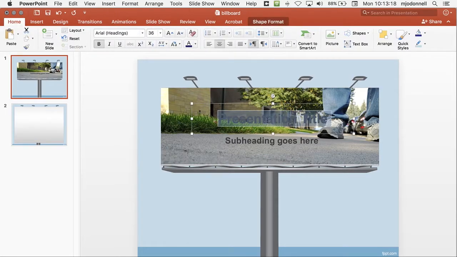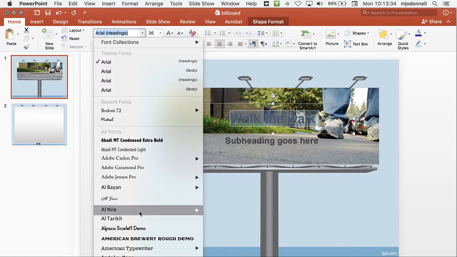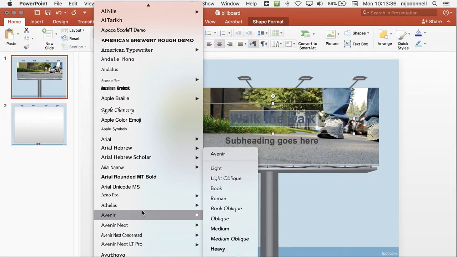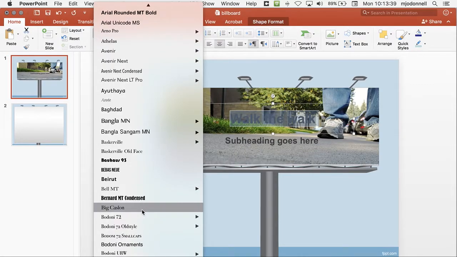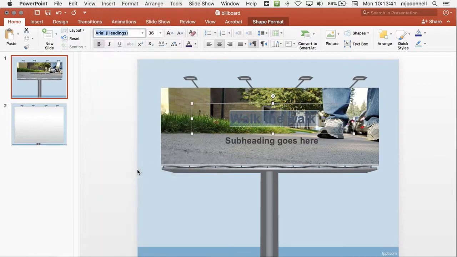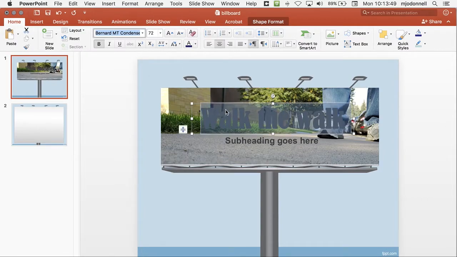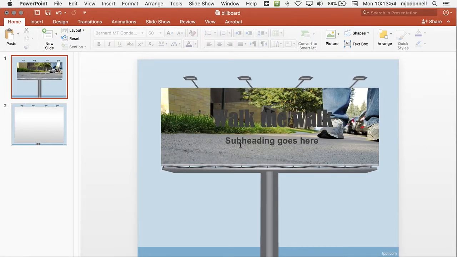And now you can choose your text and type in whatever your slogan is that you came up with, like so. And then we can choose an appropriate font. I'm going to choose something with a lot of character, and so we'll go with Bernhard Condensed. Once we do that, then we can increase the font size right here. I'm increasing all the way to 72. I'm taking it down just a little bit, and then we can move it to where we want.